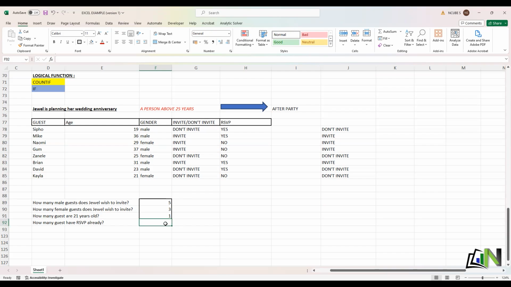It counts for me. Then the last one, how many guests have RSVP'd already? So I am going to go here. Now, if they RSVP here, they'll say yes. If not, they'll say no. Instead of me saying RSVP, I would use yes or no. All right, so then I'm going to say equals to count if, open brackets. All right, my range is there, comma. People that have RSVP'd will say yes, so I'll put a yes there and close my bracket and enter. Okay, let's test this. How many people said yes? 1, 2, 3, 4. And voila, guys.